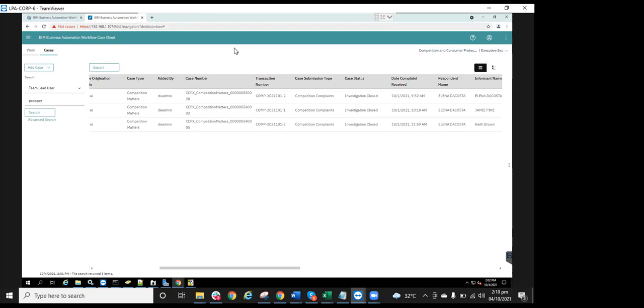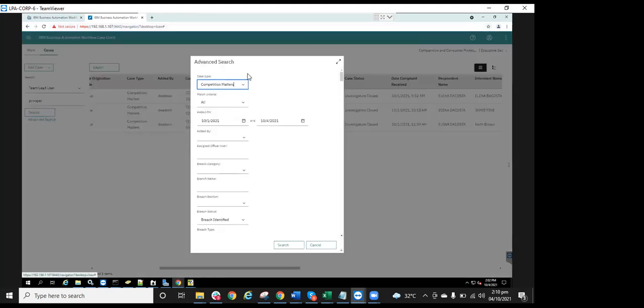So you want a mixed result? I know for the user in particular, I wouldn't expect a competition legal officer to search and it pulls up a consumer legal officer case. I understand that separation, but as the administrator, does the administrator search across both platforms? Very good question.